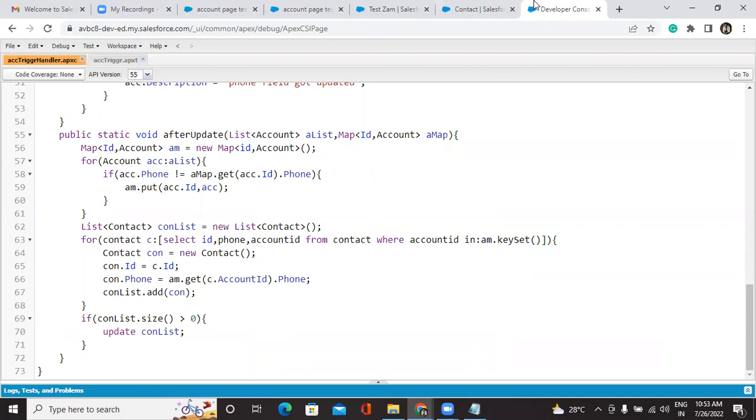Sumi, can you please explain again when you get the phone from con.phone, and you get from am.get c.account ID? Yes. Okay. Currently for this for loop, you are working with the contact object, right? But you have to get the updated account phone number from where? From the AM, because AM is only containing your updated account record. So updated account record means what? In the updated account record, you will be having that updated phone number as well, right?